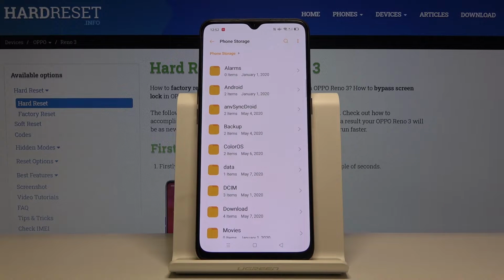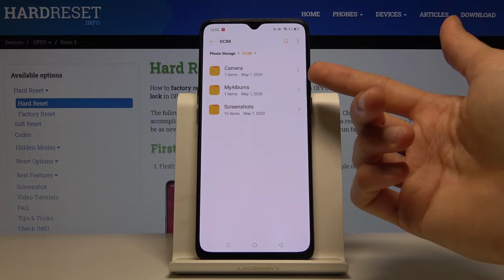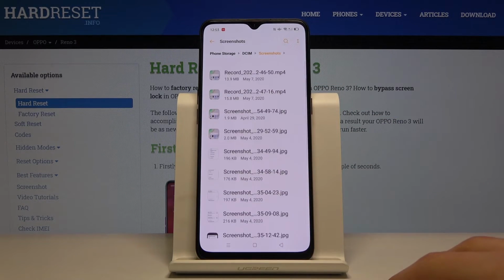So from here, what you want to do is find what it is that you want to move, which I'm going to use some photos. So let's see, there's one item. Screenshot has 16, so there's a good amount to transfer.